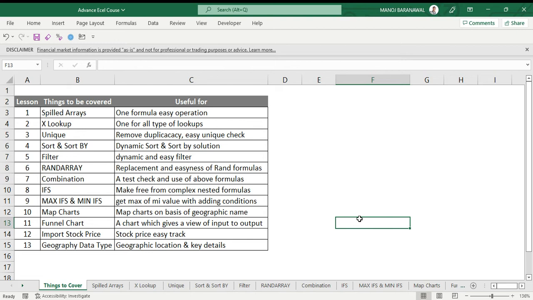Map chart is for when you have location names like state, region or country names, so you can see the view and performance in a map format. Funnel chart: if you have some input and output data where you are going to measure each step's conversion rate, the funnel chart is one of the best charts, and we will be discussing it in this series.